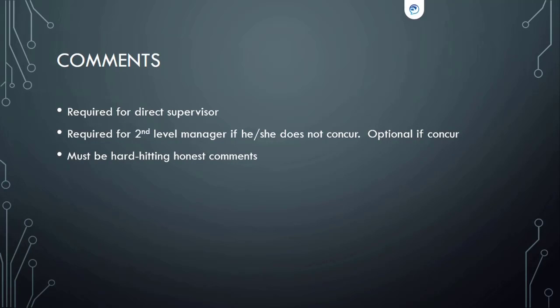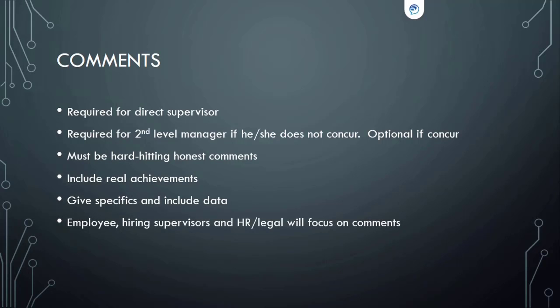Comments must be hard-hitting, honest comments. Include real achievements. Put bullet statements out there that really emphasize the accomplishments of this faculty member. Give specifics and include data. Numbers are always good. Percentages, things of that nature. Also keep in mind that the hiring supervisors, HR, and legal will focus on the comments when reviewing these evaluations.